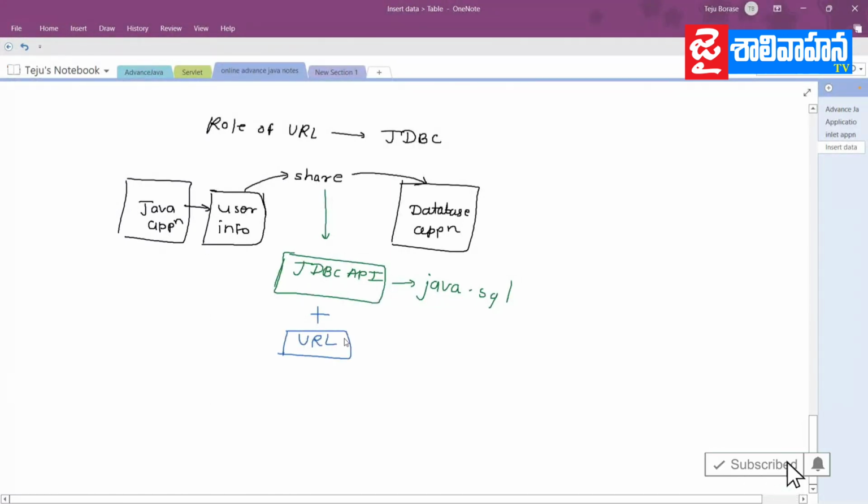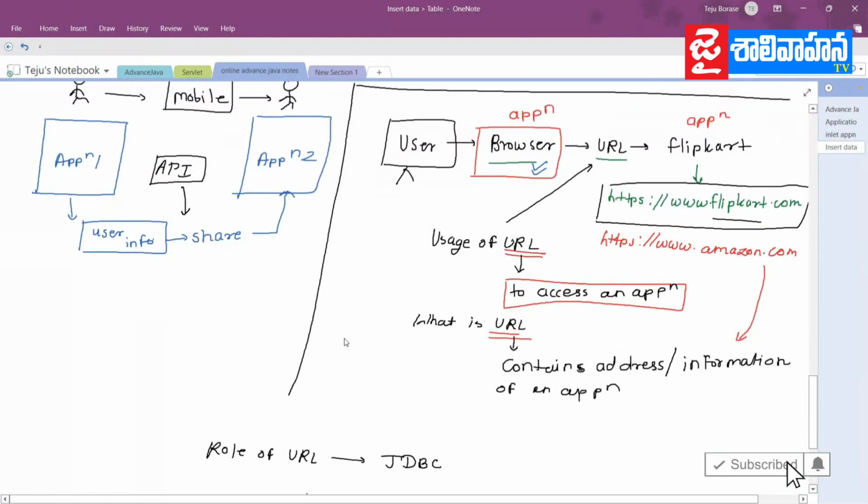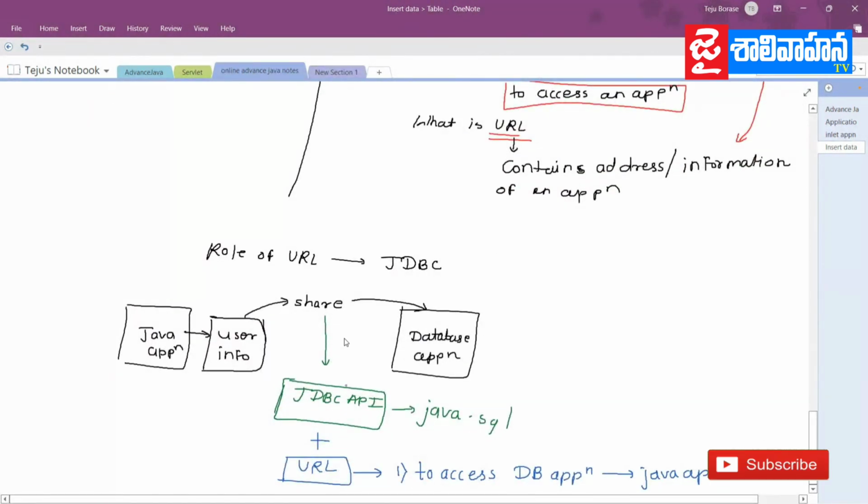So here in the JDBC, why are we using the URL? First thing, as you know, the usage of URL is nothing but to access a particular application. So in the JDBC, I am using the URL to access the database application into the Java application. Like in the previous example, in the browser application I am accessing the Flipkart application. Similarly, here in the Java application, I am going to access the database application.